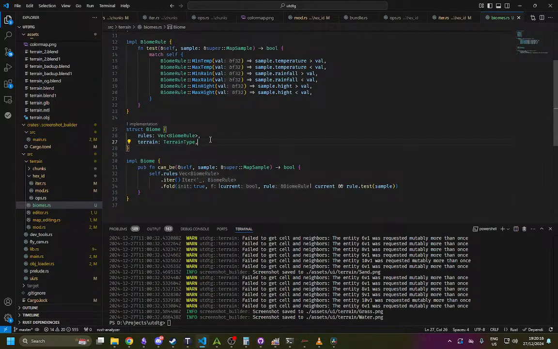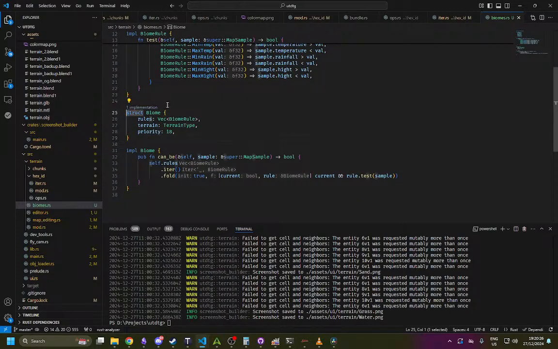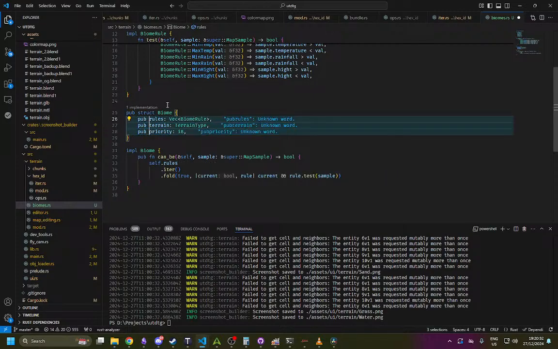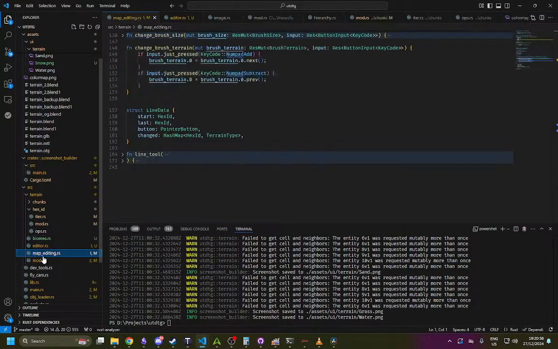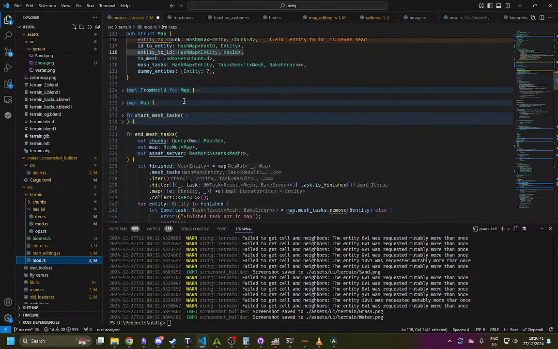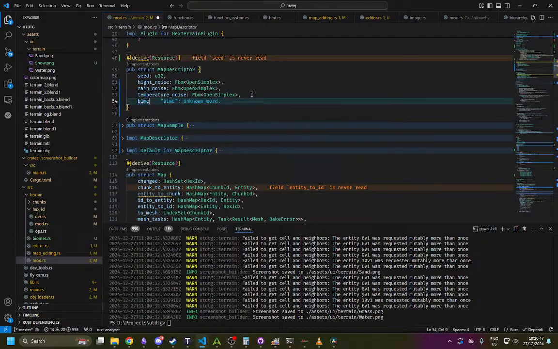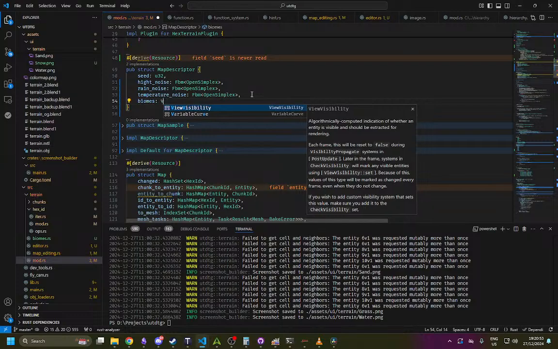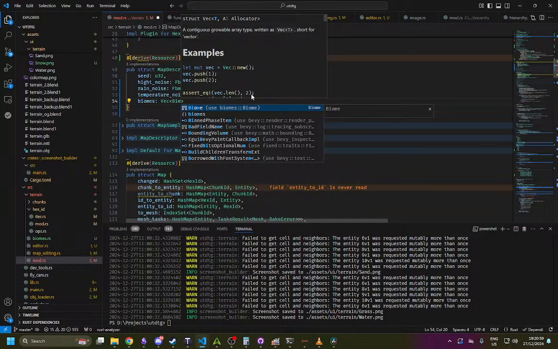We need a priority for our biomes as well, and that's an i8. Okay. So I guess next let's go. I'll just make all of these public so I don't have to be particularly pedantic about how I access them. So then we need to go to our map descriptor, which I think is here. Somewhere is a map descriptor. We're going to say biomes, which is going to be a vector. Oh, no, a vector of biome.